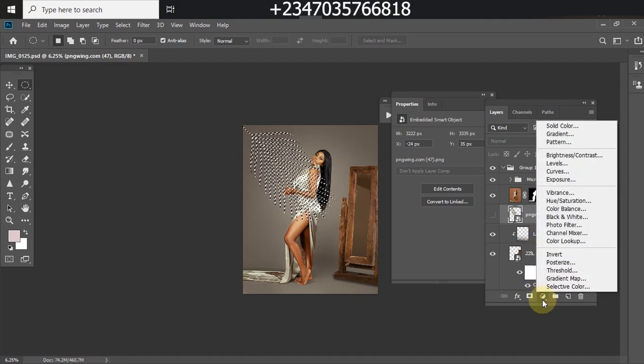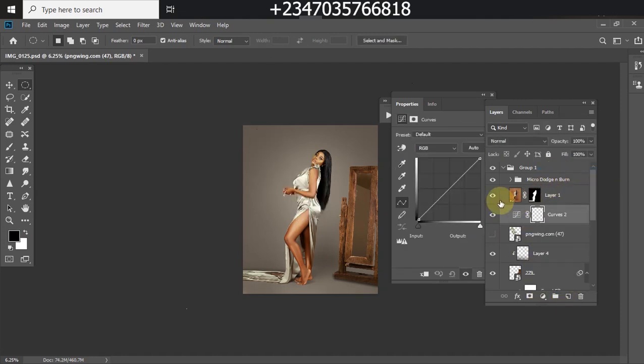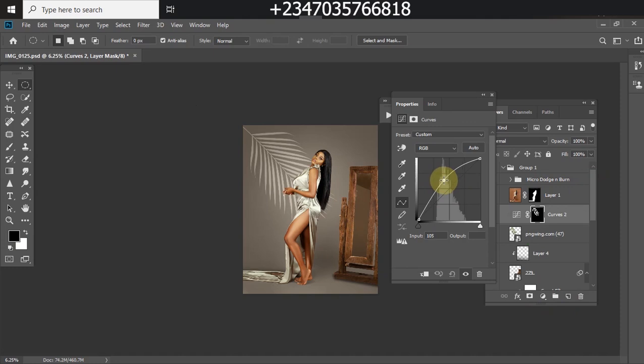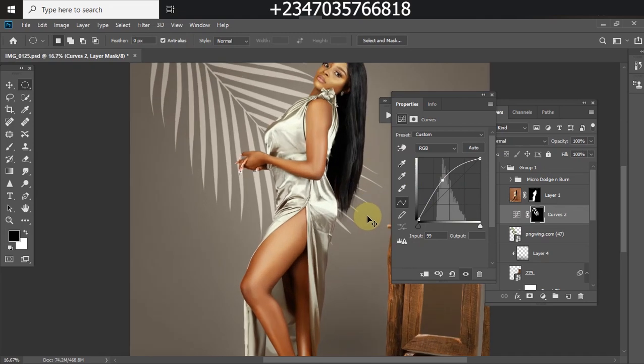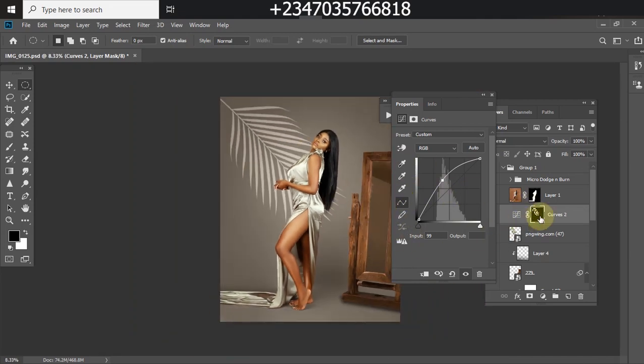So go to your adjustment layer, click on your curves, then drag the curve up. Look at how cool it is right now. Very easy and straightforward. So we've actually done what we promised to do, but now it's a little bit too in focus. So now let's lose its focus a little bit.